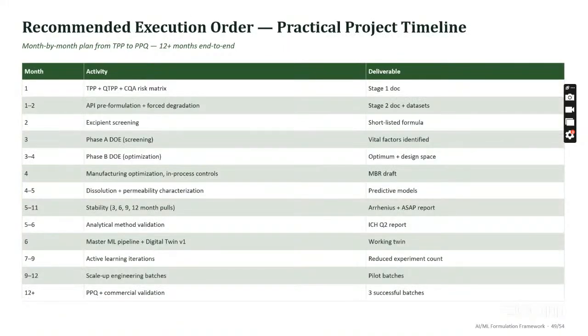Recommended execution order. So here the order will be a month-by-month plan, TPP, target product profile, to PPQ, roughly 12 months, 12 plus months. Note the stability runs in the background for 5 months and the digital twin comes online around 6 months, so active learning can start cutting experiments. First month will be TPP, QTPP, CQAs. First or second month will be API preformulation. Second will be excipient screening. Third will be phase A DOE.